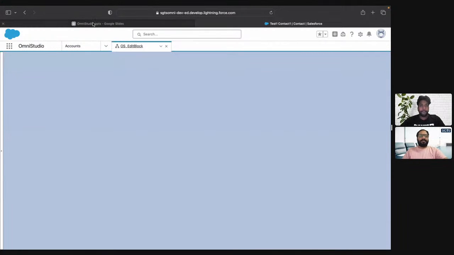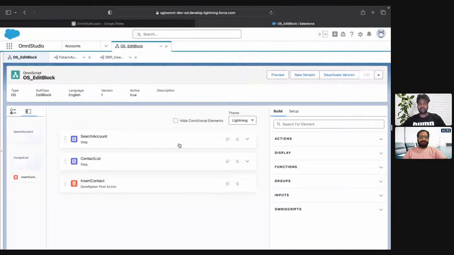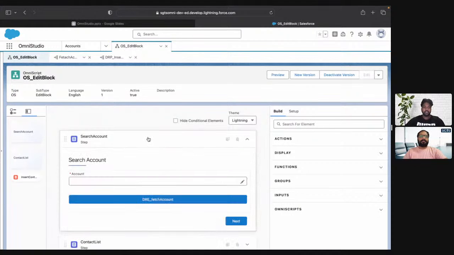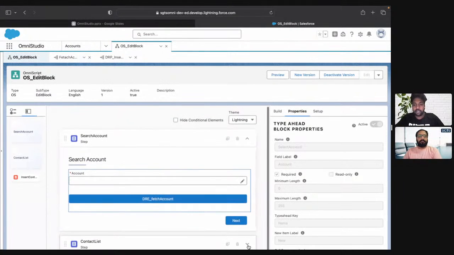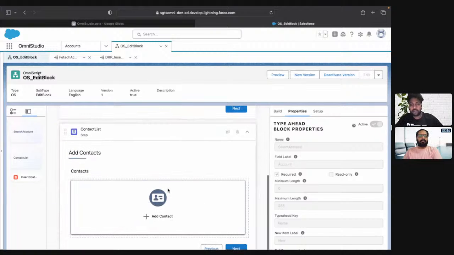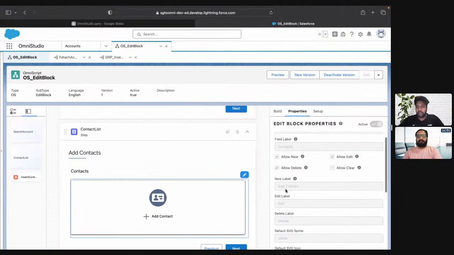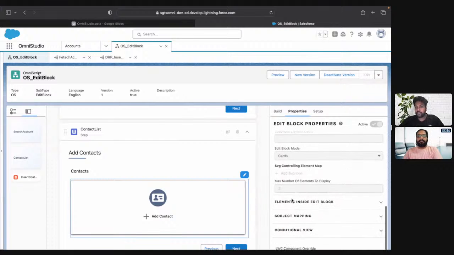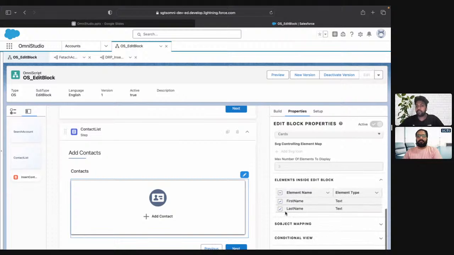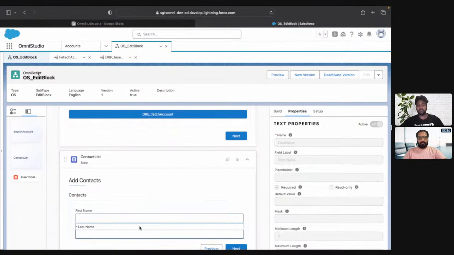Okay. So let me explain again what all things I did for achieving this functionality. First of all, I went into the type ahead block, which has already been explained. I went to the edit block, and in the edit block I have given name, field label, and after that, into the elements inside the edit block, I have selected both of the things so that on the card it will be shown. And if I click on this edit icon, I have added two fields, first name and last name.